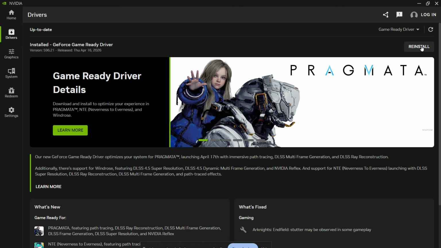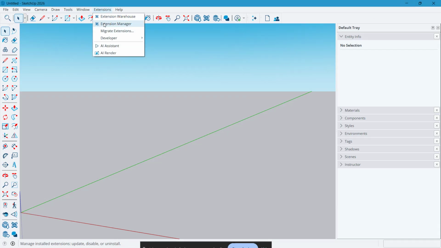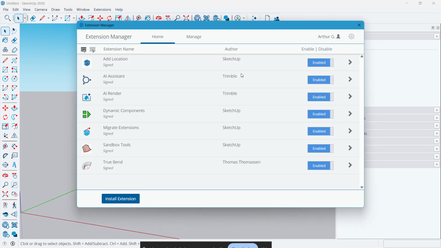Finally, if you recently installed any new extensions, remove them temporarily and test SketchUp again. Even one bad extension can create conflicts that stop files from opening correctly.